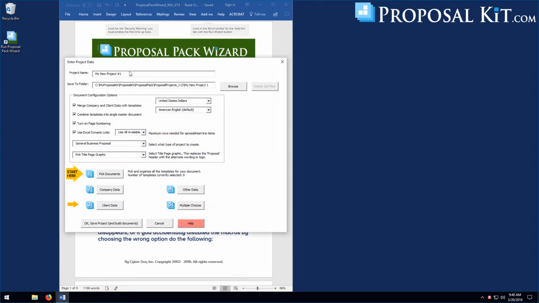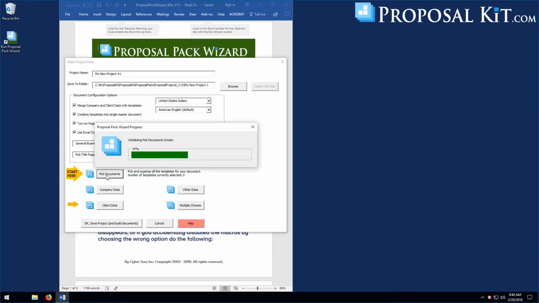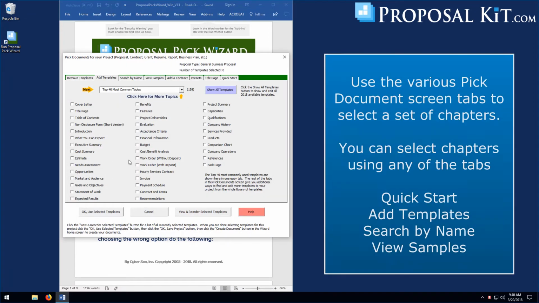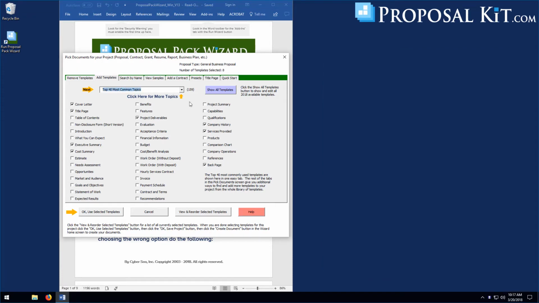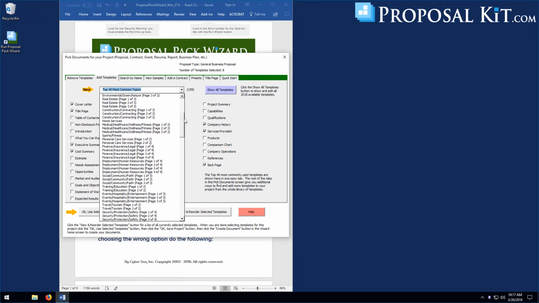You'll start in the document project screen, click the Pick Documents, and this is where we decide what chapters are going to go into all of our proposals. So let's say we're going to click a cover letter, title page, executive summary, maybe a cost summary, a list of services, company history, back page. Now we'll add a couple specialty topics. We'll just scroll down our list of options here.